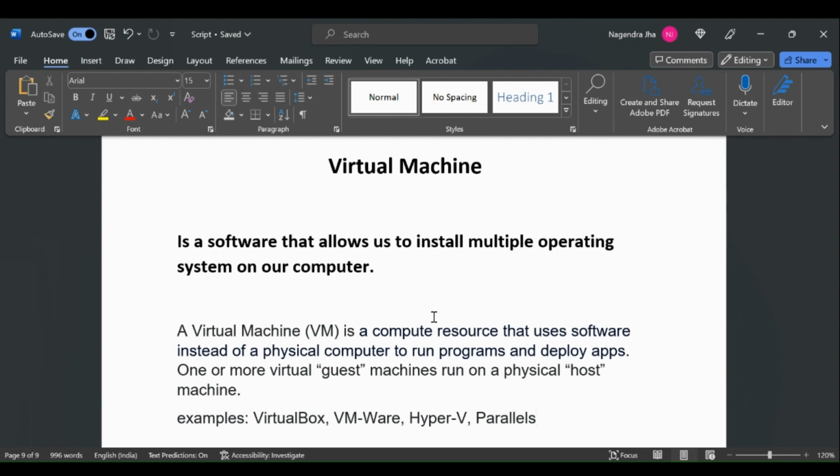What does that mean? That means that virtual machines allow us to install as many operating systems as we want, depending upon whatever space you have on your disk. I can install Linux Ubuntu, I can install Linux Kali, I can install Windows as well.